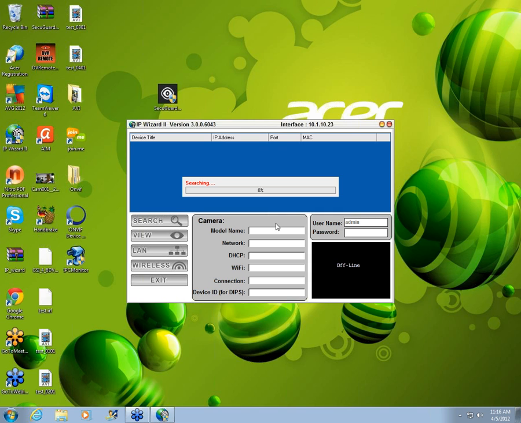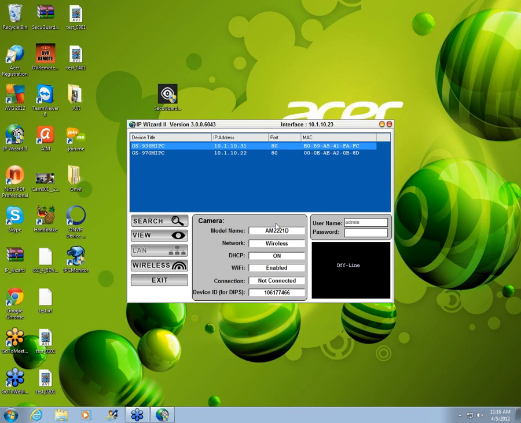So here we run the program. We're searching for any cameras that are connected to the network. And here we have found 2 cameras so far. So we have the first camera, which is the 936 MIPC, which is on 10.1.10.31. And then we have the GS970 MIPC, which is on 10.1.10.22. So now we know where our cameras are.